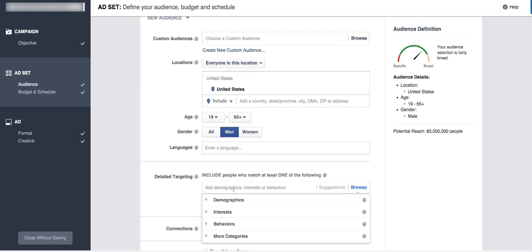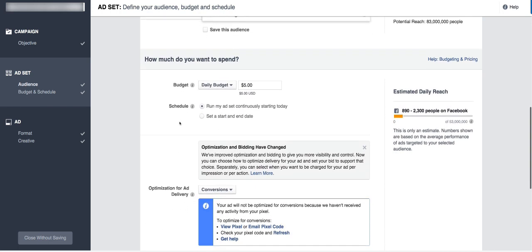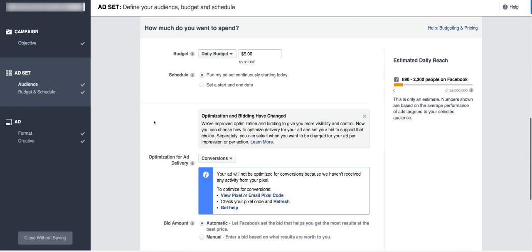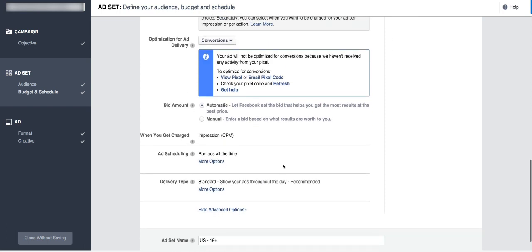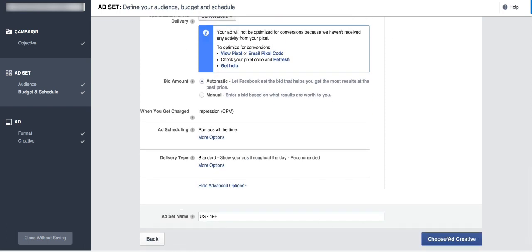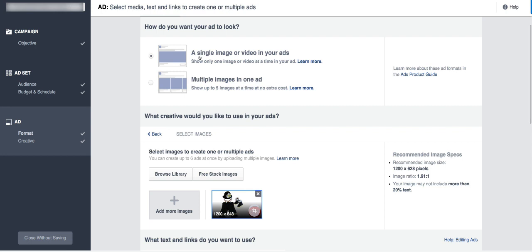You want to make sure that with these particular ads, you target them as precisely as possible. All right, so once you've selected all of your targeting, you put in your $5 a day budget. We're going to do conversions, automatic bids, leave all of this alone, name your ad set, and then hit choose ad creative. Now, when you hit choose ad creative, it's going to ask you if you want to do a single image or multiple images.